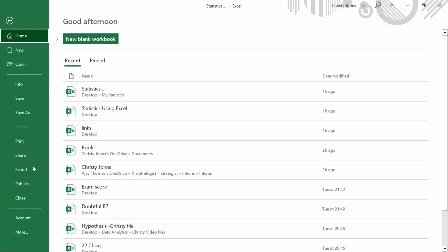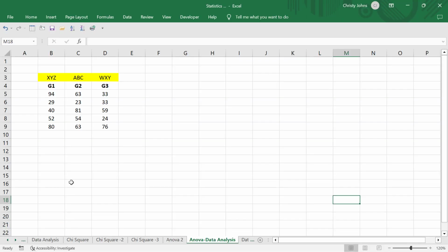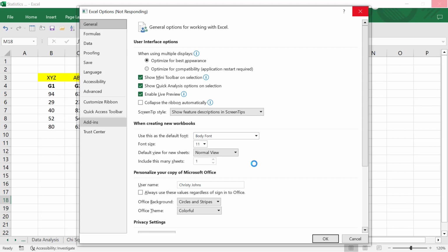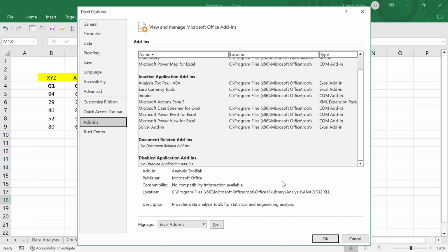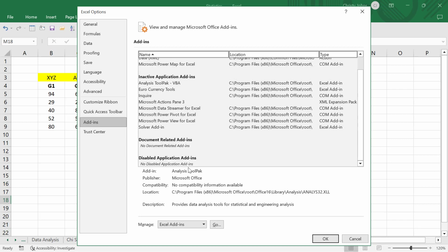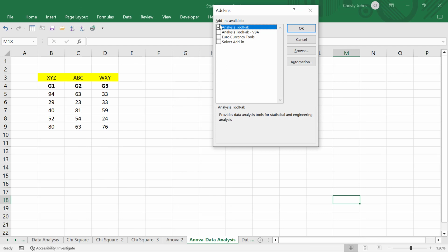Go to File, More, Options. You have Add-ins here. Click on Add-ins and scroll. It's not responding. Okay, let's wait for some time. Yeah, here it came. So, Add-ins. Here you can see Analysis ToolPak. I have already added Analysis ToolPak into my Excel. Press Go. You can see it is asking which types of tool packs you need to add into your Excel. I want only Analysis ToolPak, so I check Analysis ToolPak and press OK.